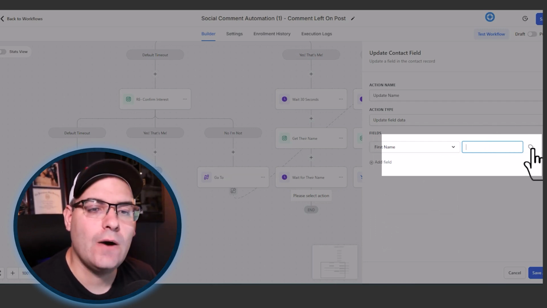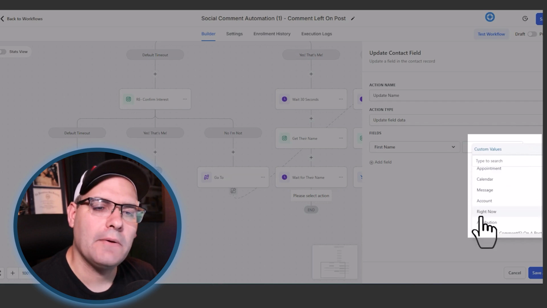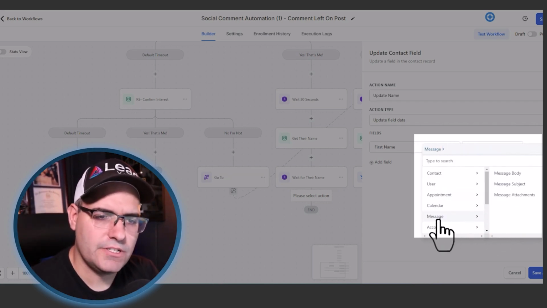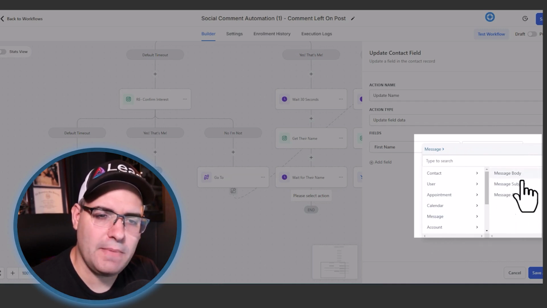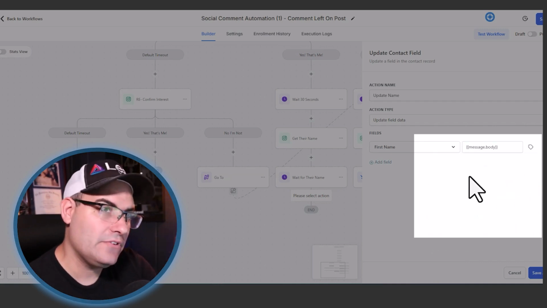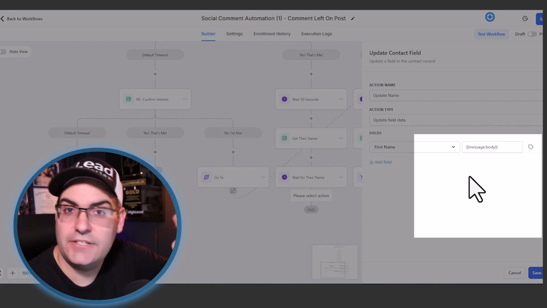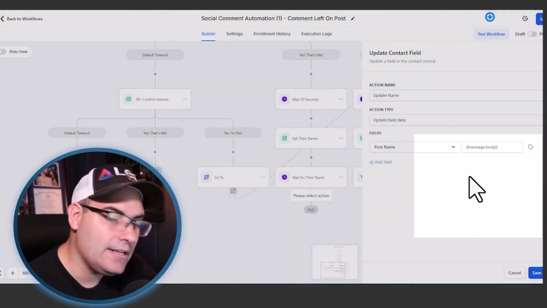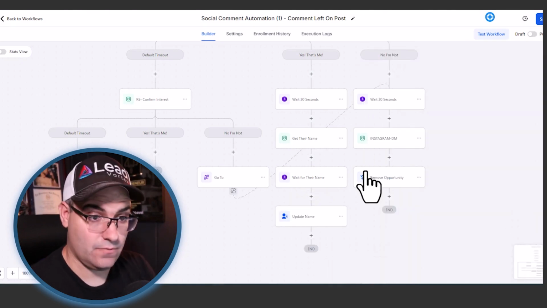To do that, we're going to hit this little tag here and come into message, and this is going to pull from the Instagram messages. It's going to grab the message body, whatever the last message they sent, which is going to be basically Joe Smith or Jim Jones or whatever. It's going to take that and put it into their name slot. We're going to hit save action. We want to update the name.